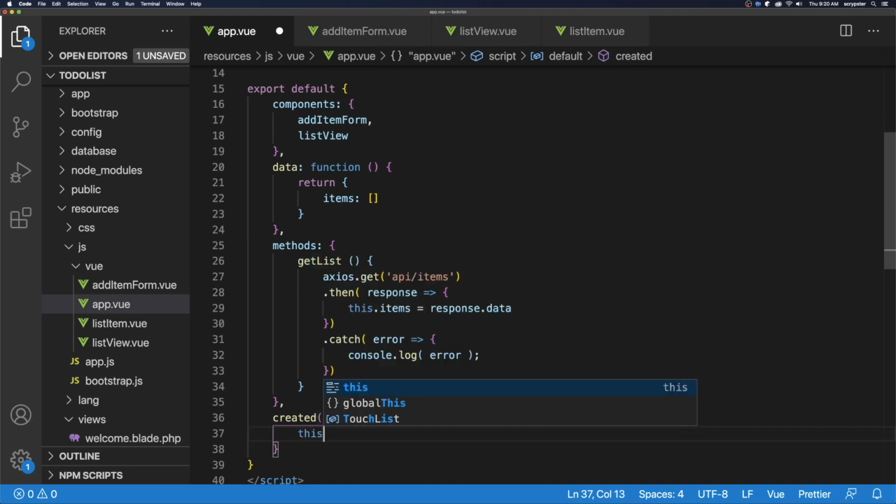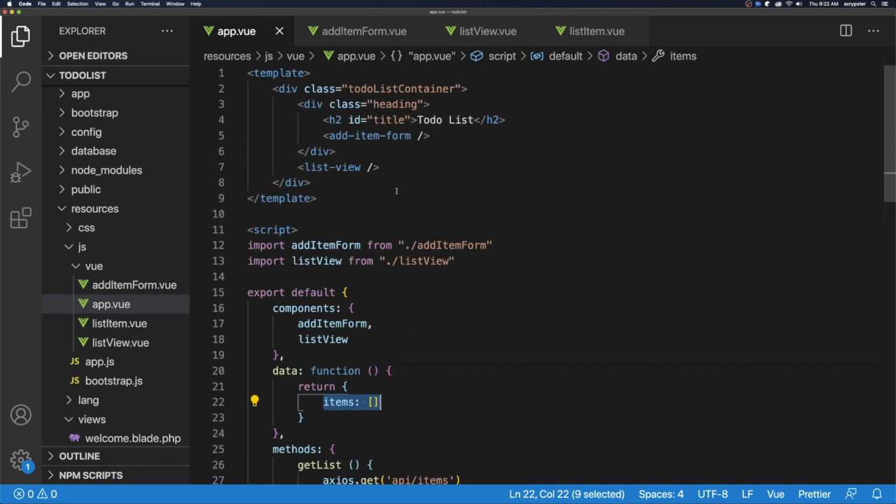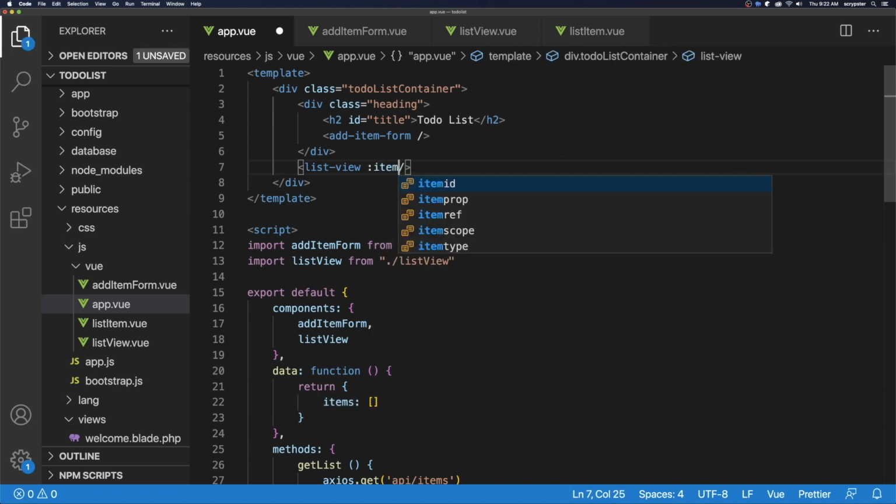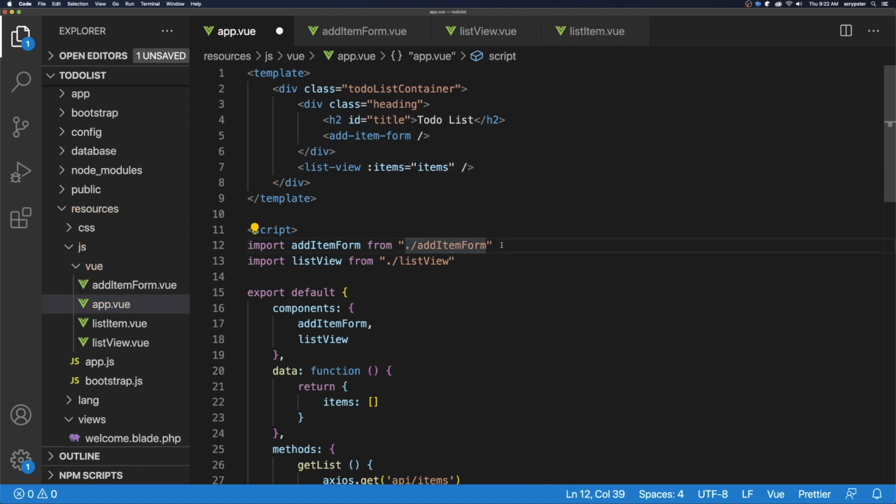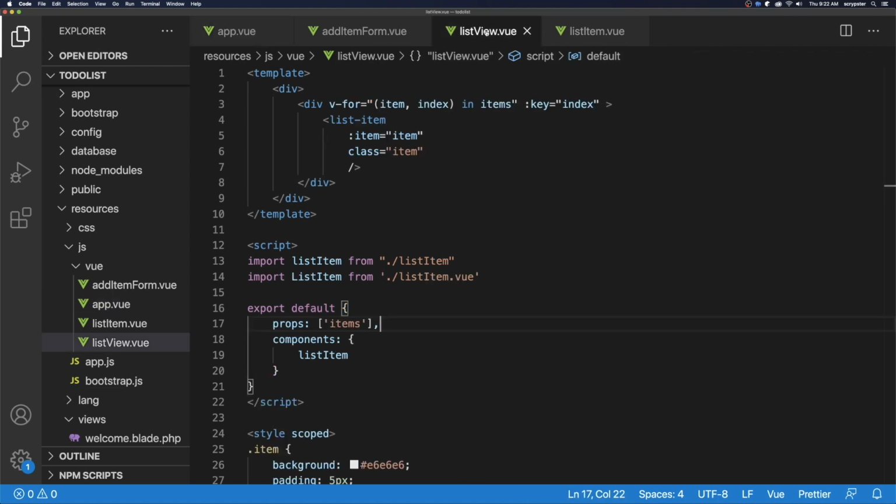So we'll do this.getList. The last thing we want to do is attach these items to a prop in our list view. So let's do items and set it equal to our items. So we'll Command S to save that. So we're basically saying pass a prop or a property called items with the items that we're storing right here into our list view. And we're saying right here, we're expecting a prop called items.